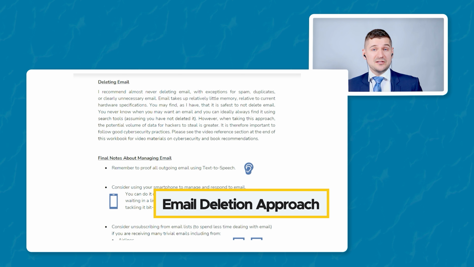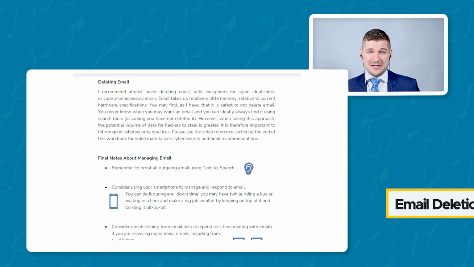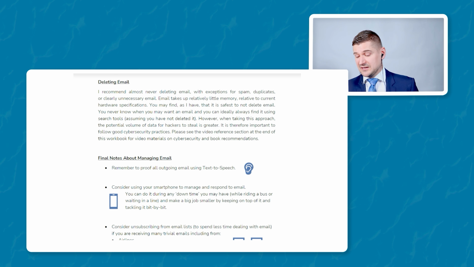Deleting email, generally speaking, I recommend that you don't delete email and that you file it places. Even spam email can occasionally come in handy. For example, if you were working at a law firm and you got hit with a scam and you deleted the email, well, it may actually come in handy later to have the email so that you can learn, where did this email come from? What did the email contain? Even though it's a scam email and it's potentially dangerous, it may be better that you have the email than delete it. So you just put it in a spam folder or something, but keep the email.